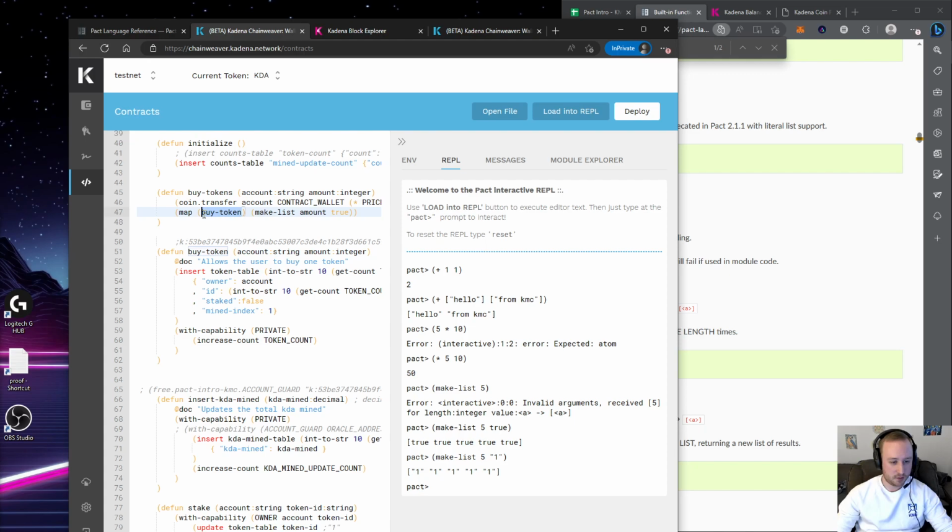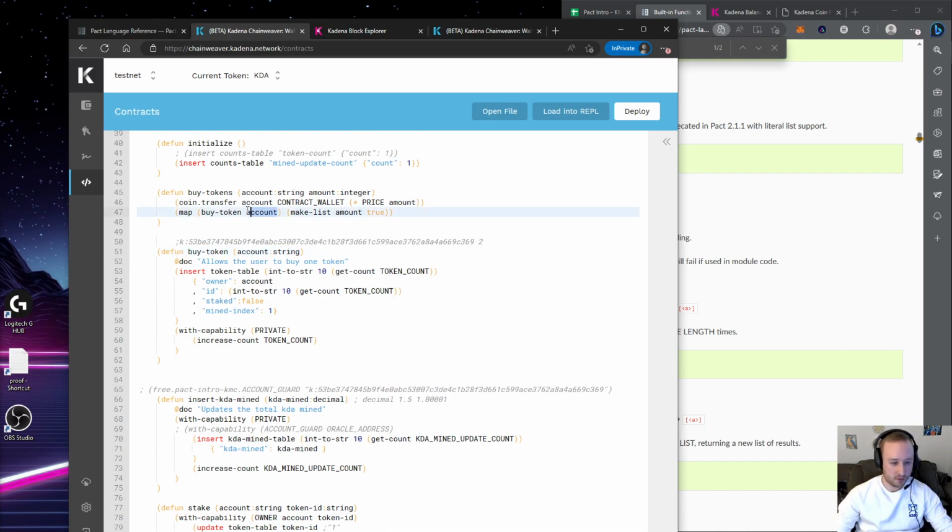So let's examine this function here. Buy token has a count, and that's always going to be static. So that one's first, and then we need this second function amount integer, or boolean. Okay.